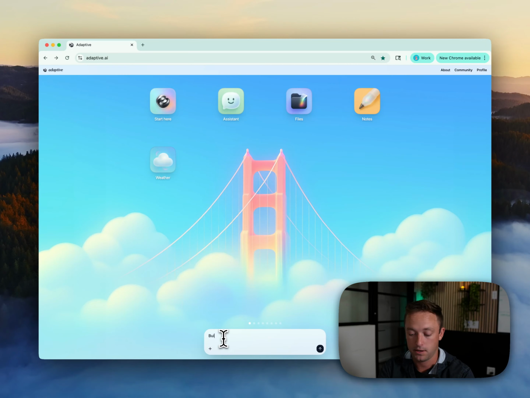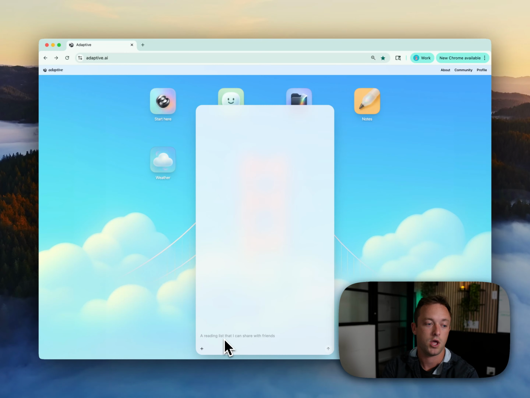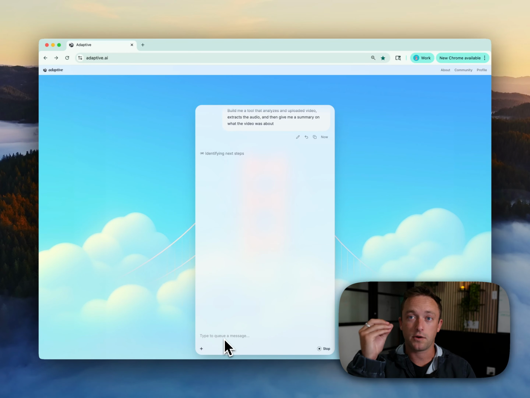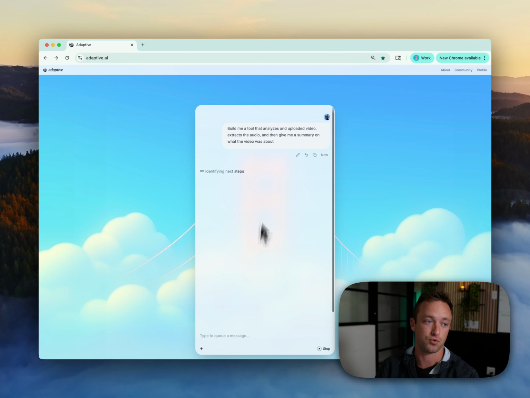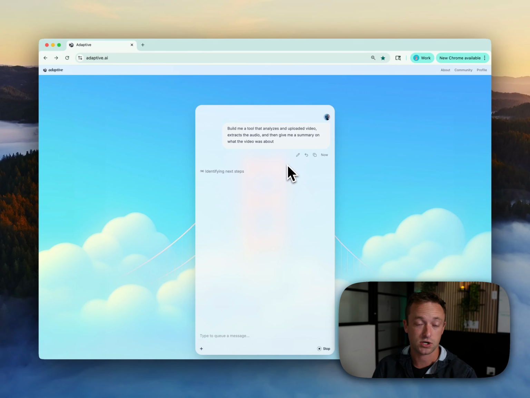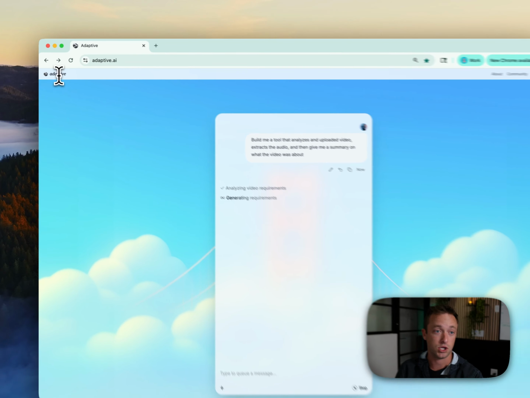Let's say, build me a tool that analyzes an uploaded video, extracts the audio, and then gives me a summary on what the video was about. All you need to do, natural language prompt, put it into the chat, and then it will start building you the app directly here. And again, this will start building, and ultimately you can hop out of here.